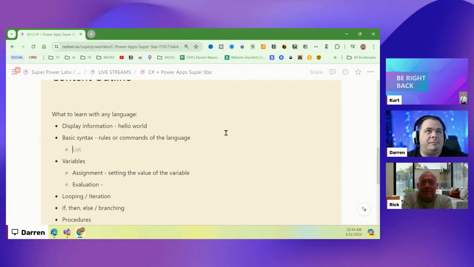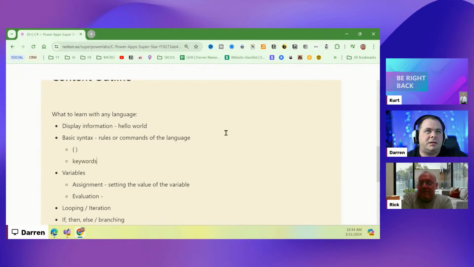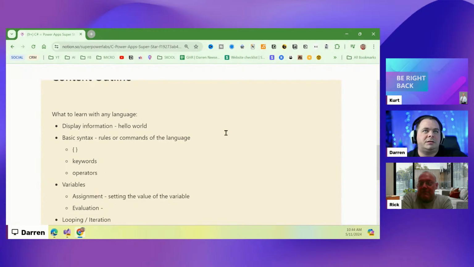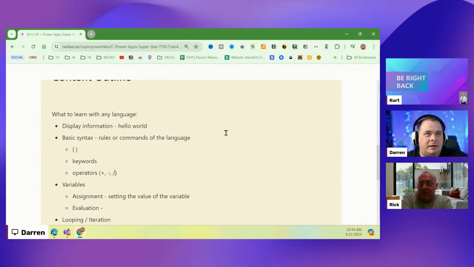Yeah, so you've got the basic rules. Like, let's say you've got curly braces, keywords, operators, and so on and so forth. Operators are things like if you want to do addition, use a plus, minus, division, and multiplication.